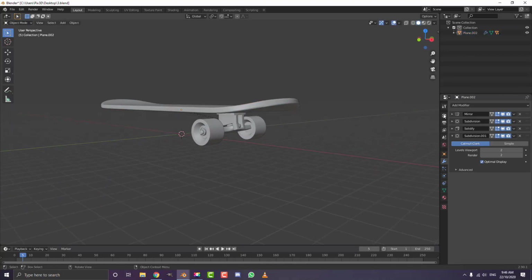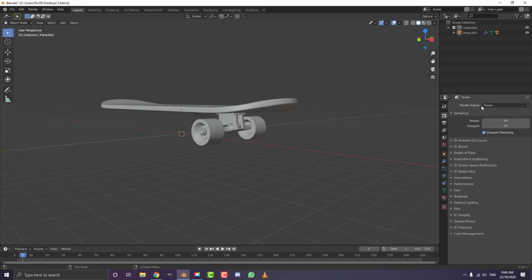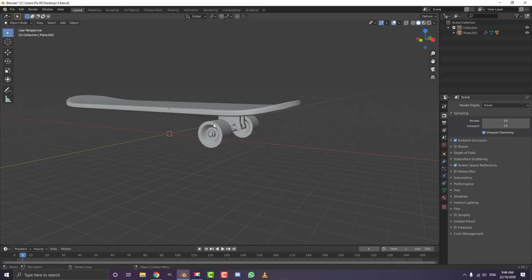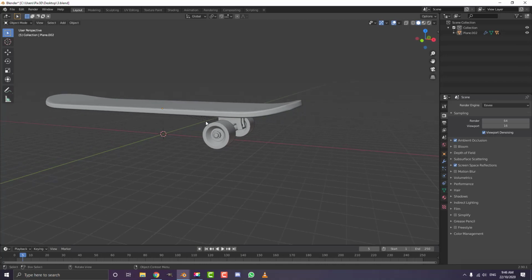Okay, so what we want to do as well, we're going to come to our render settings. We're going to make sure we're in EEVEE. Also enable ambient occlusion and come down to screen space reflections. Make sure to enable that as well. So now we can add in some lights so we can see what we're doing.